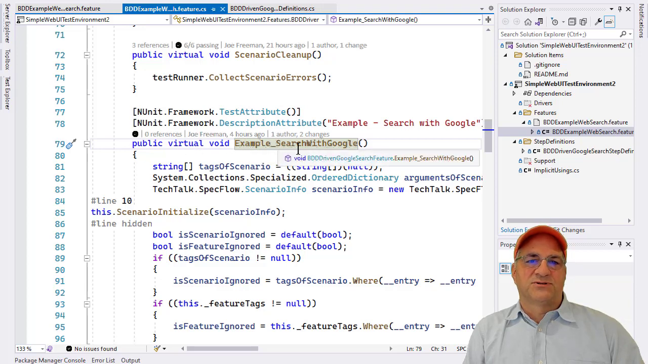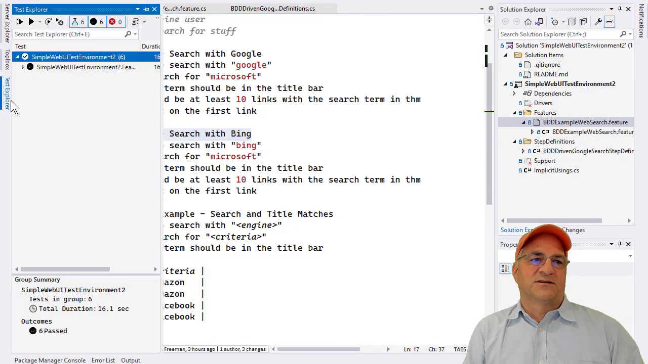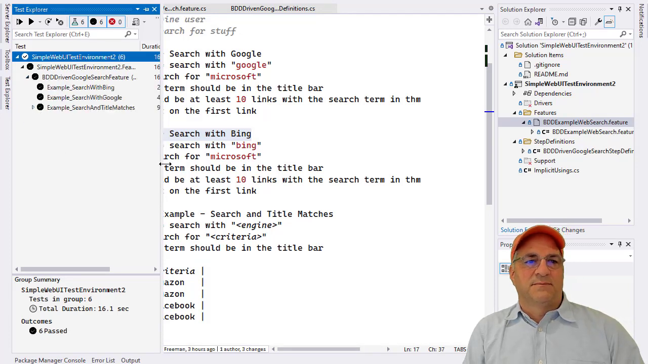So you can see here, example search with Google. If you came back here, you can see example search with Google. So whatever you call these tests, that scenario name will become the test in your test results. If I run the test explorer, I can't make this any bigger, but basically there are 3 tests here, 2 tests that ran and a suite of tests.